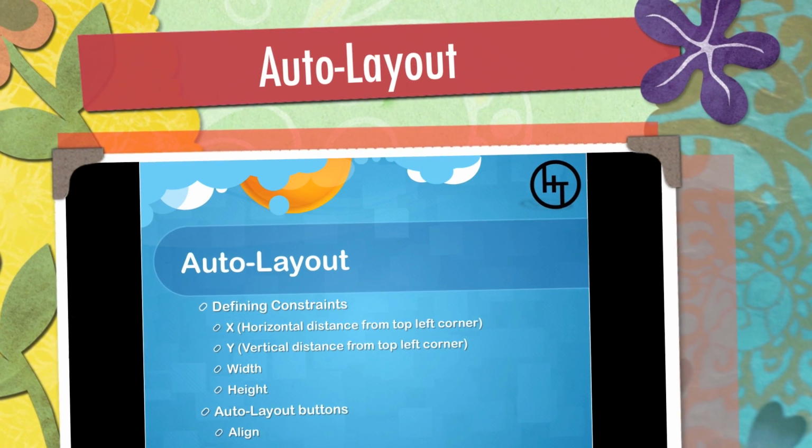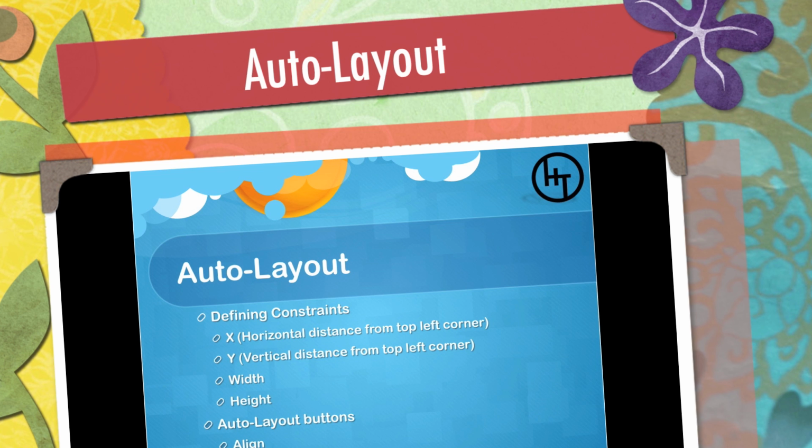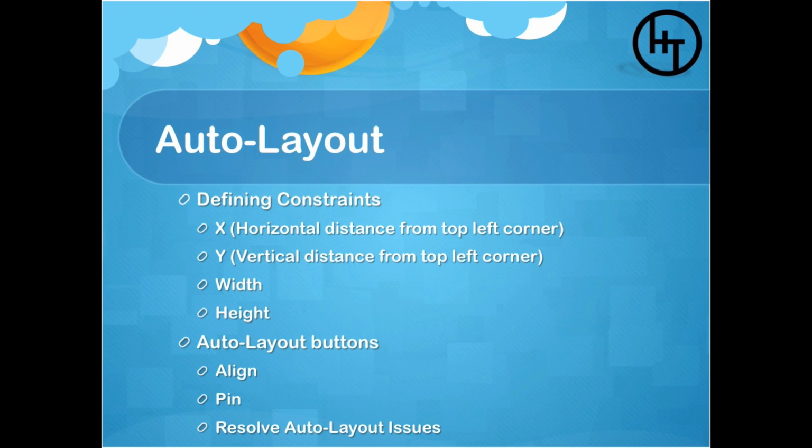In this tutorial we'll talk about an important subject in iOS development, which is auto layout. How we can set up elements inside of the view so that we can have different and great shapes in different situations. So we will talk about constraints, which are X, Y, width and height, and some buttons for auto layouts, which are align, pin, and resolve auto layouts.